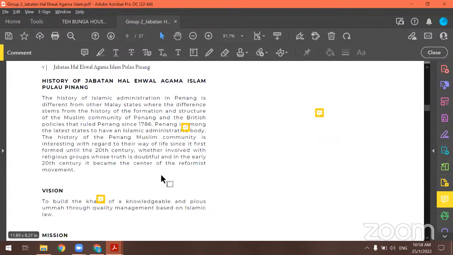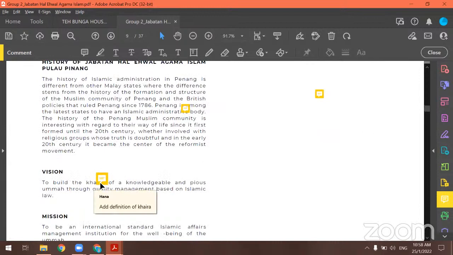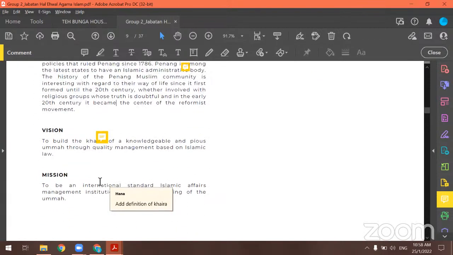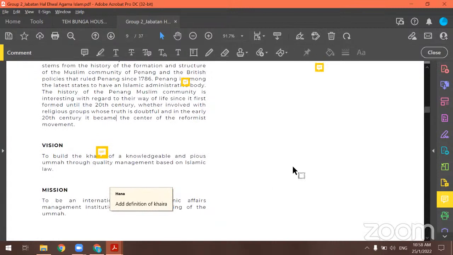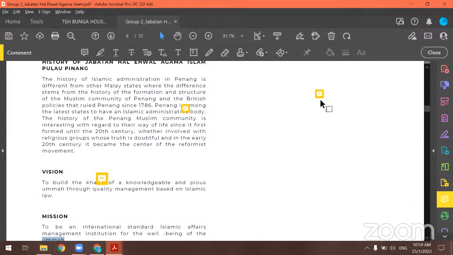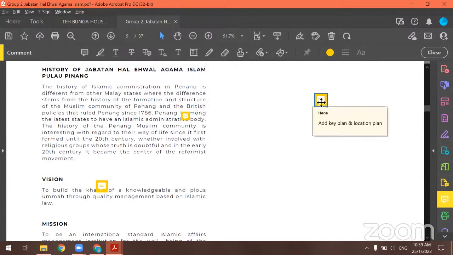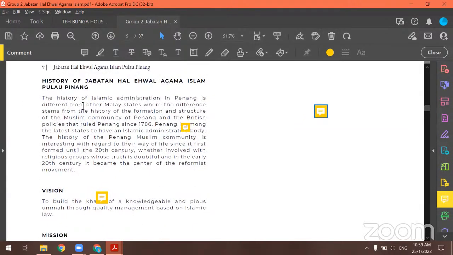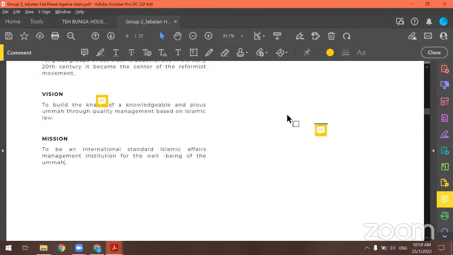Okay, and then this one you said to build the Kaira ni. Maybe you have to put the definition of that, okay? Because the word is not in English, kan? So again, add images, add key plan, for example, location plan. So you can add the location of the building, dekat mana, etc.